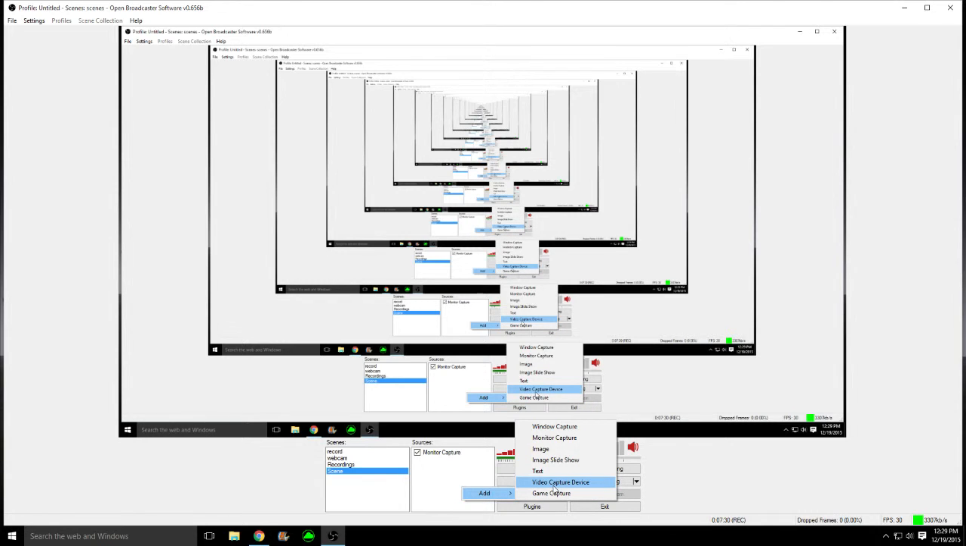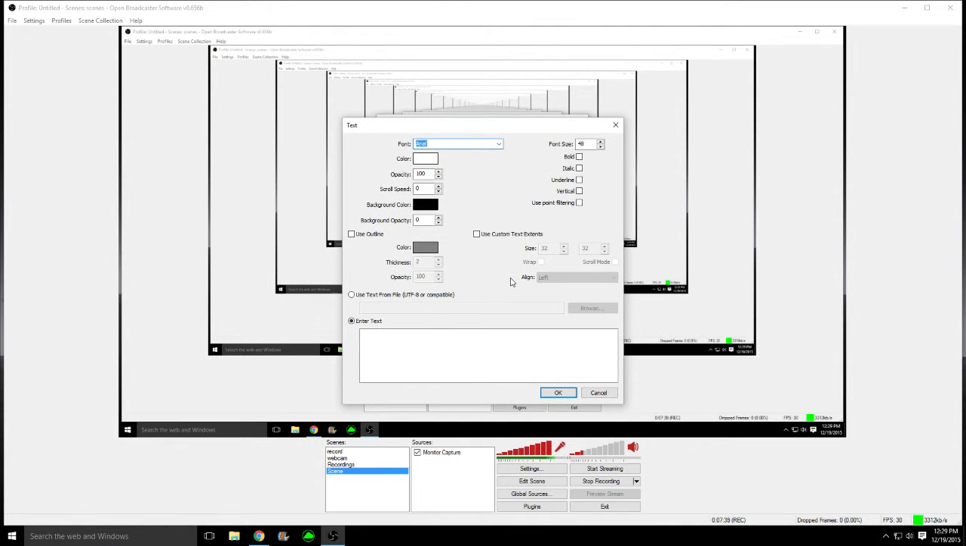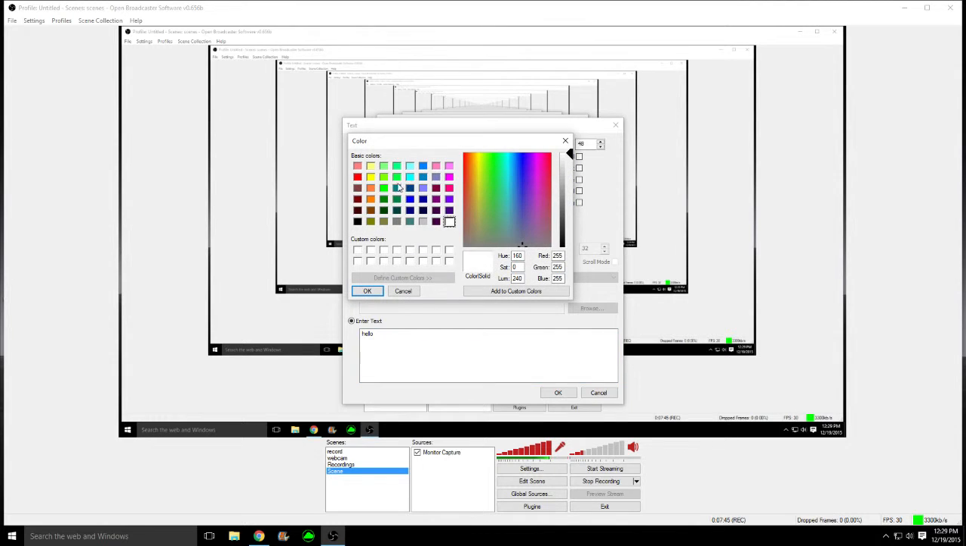Video capture device, that's for a webcam, pretty straightforward. Text is pretty straightforward too. Text, for instance, that's the font, HELO, hello. Background color, we want the color to be blue. Okay. Now it says hello right there.